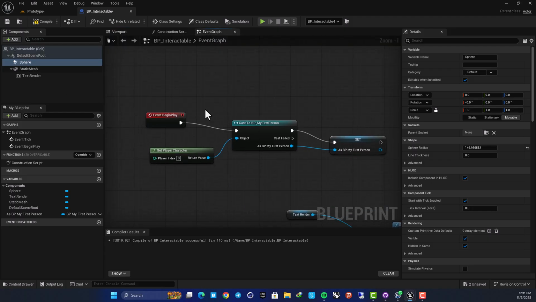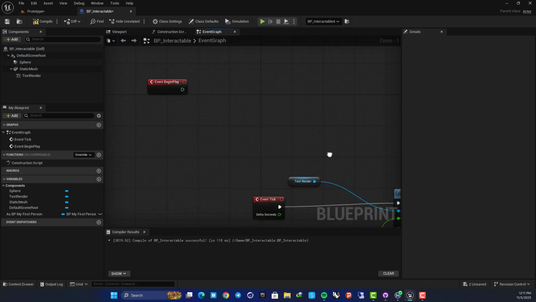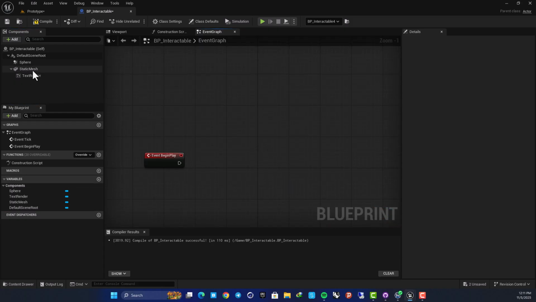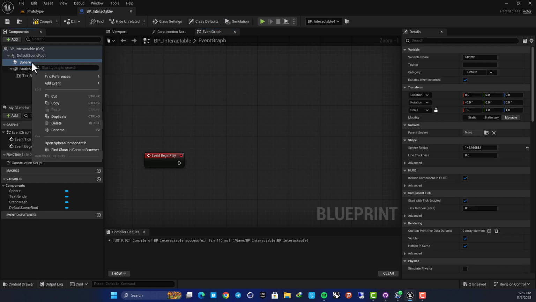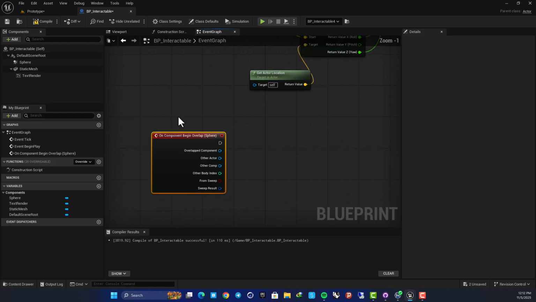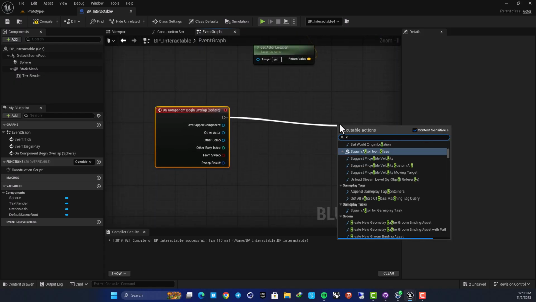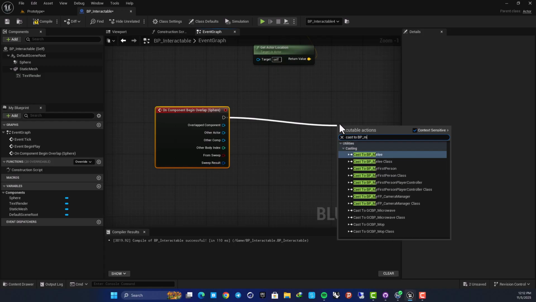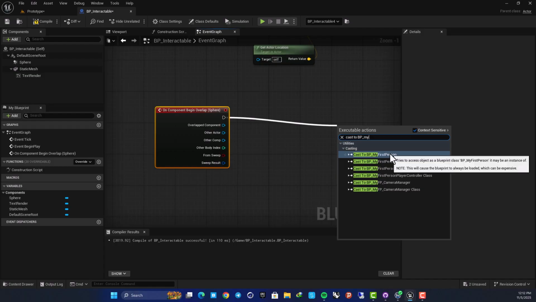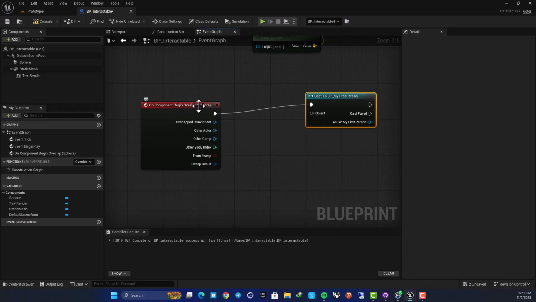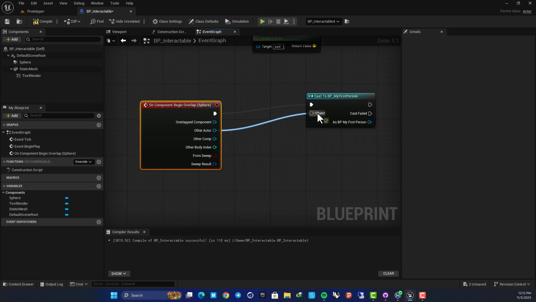So here, let's delete these. Also delete this. Then here I'm going to right click on my sphere collision, add event on component begin overlap. Then I'm going to again cast to BP my first person. And now for the object, we already have a reference using this on component begin overlap. So you don't need to get character, you just need to plug in other actor.